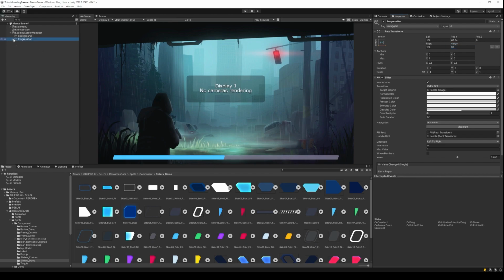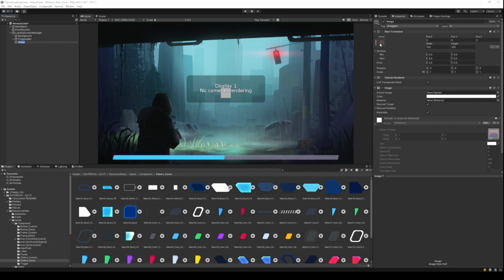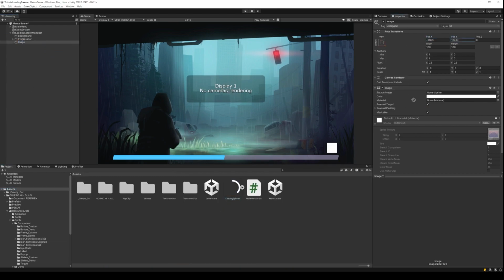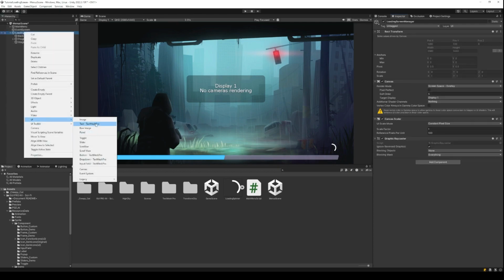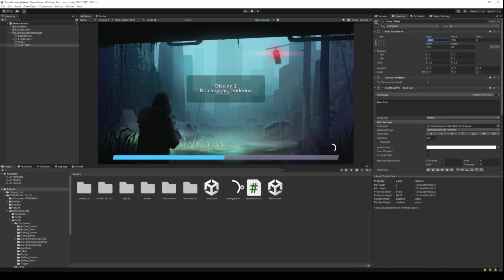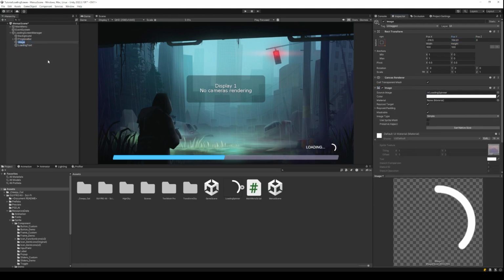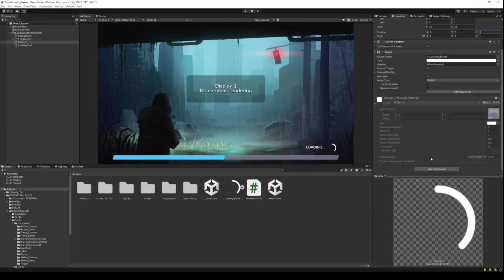Next, let's add the spinner and the loading text in front of it. For the spinner, we will display a circular sprite on a UI image. And next to it, we will add a loading text label. While the slider shows the current loading progress, the spinner will be there to show the user that the game is not frozen. Now let's rotate the spinner using a simple script.